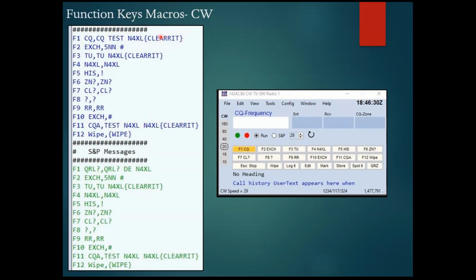This clear writ. If you use writ at all, which is very useful if you're running to try and change the frequency for receive, it's a good idea to put that clear writ in your CQ to reset it. I also put it in the thank you to reset it. And I have a CQ alternate, and I also put it in there. So that's a good idea to have that type of thing. But these are standard macros just typed out as to what I wanted to send. In this case, it's CW.